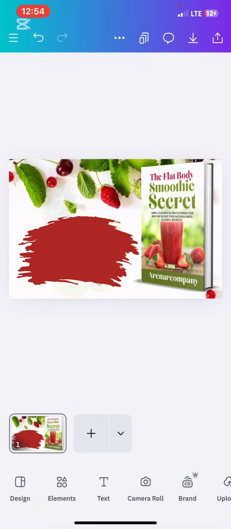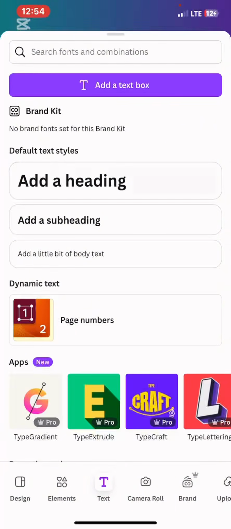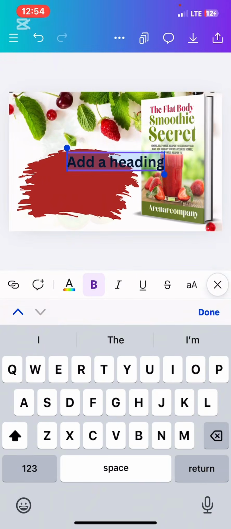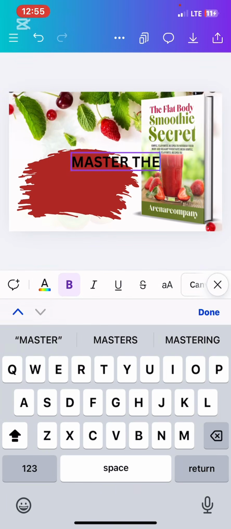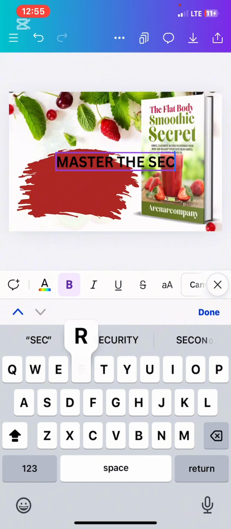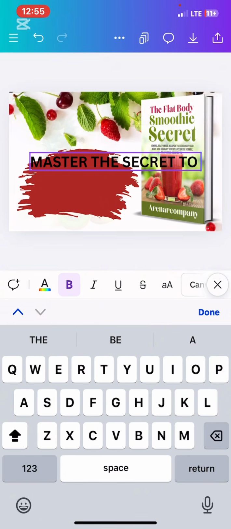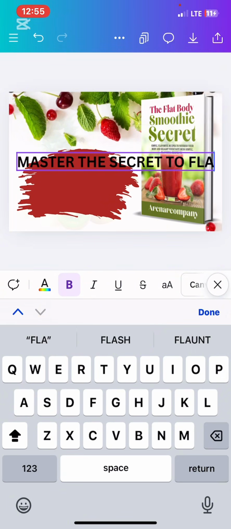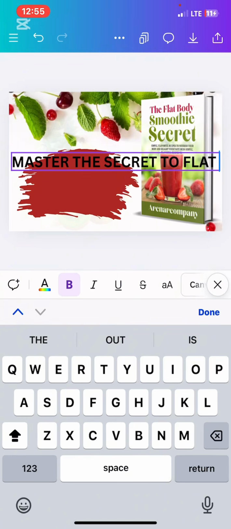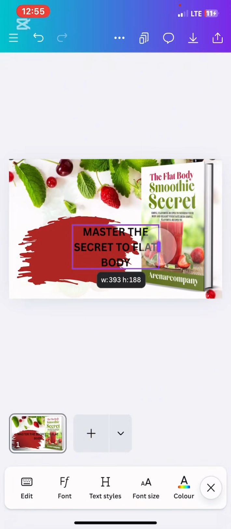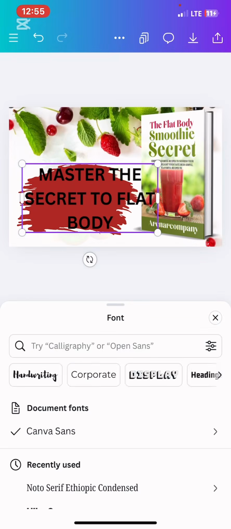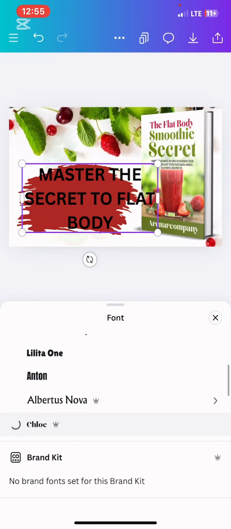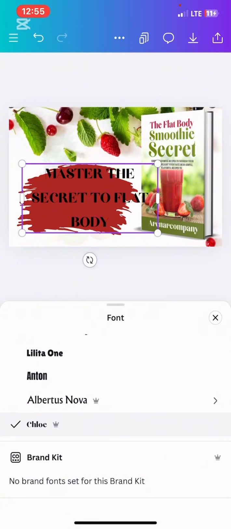So I'll just write something, a very short heading. It can maybe be: Master the secret of flat body. Okay, so let me look for a font. I will still use the same font too. I can use the same font.